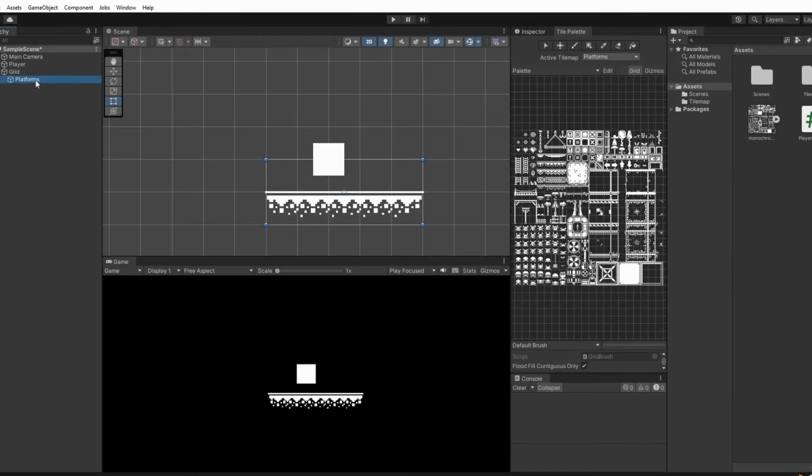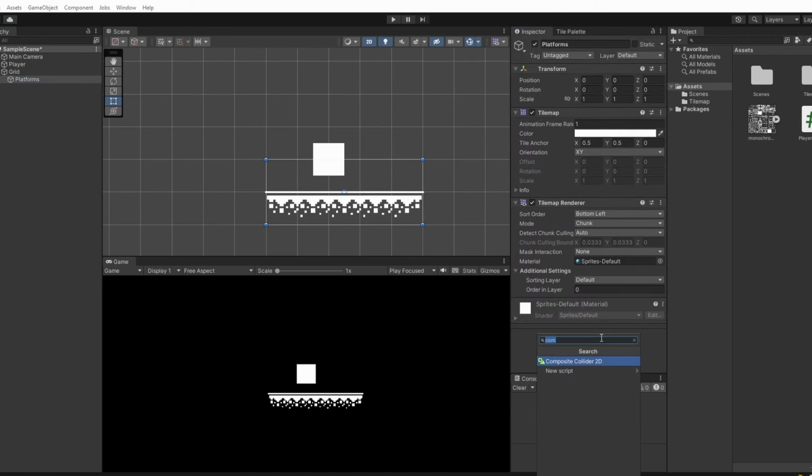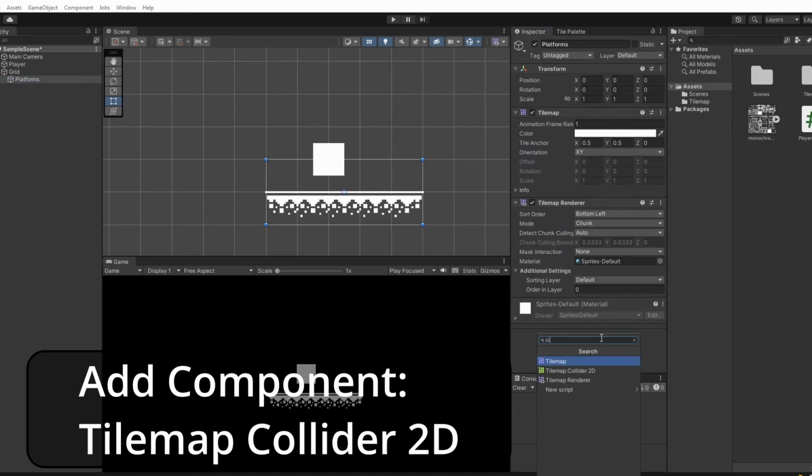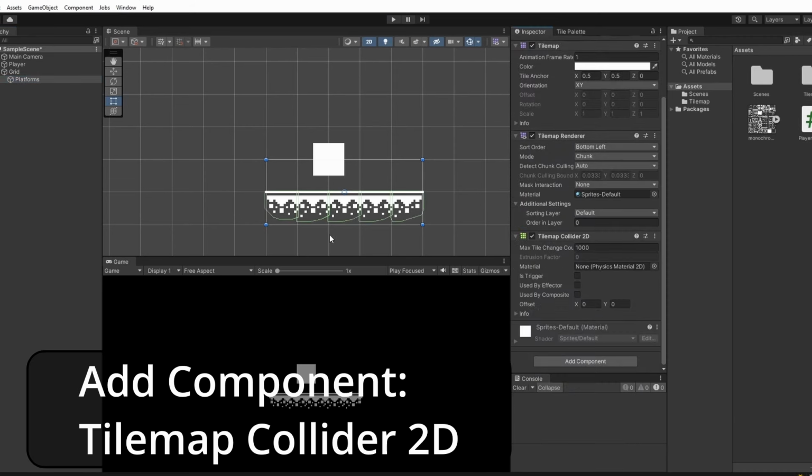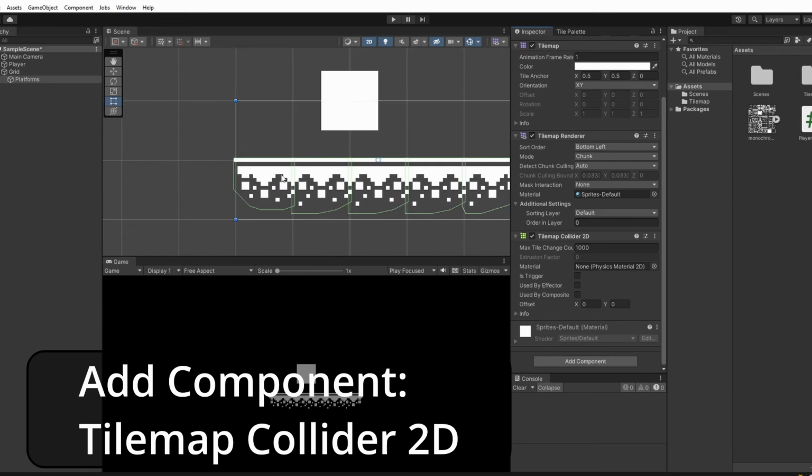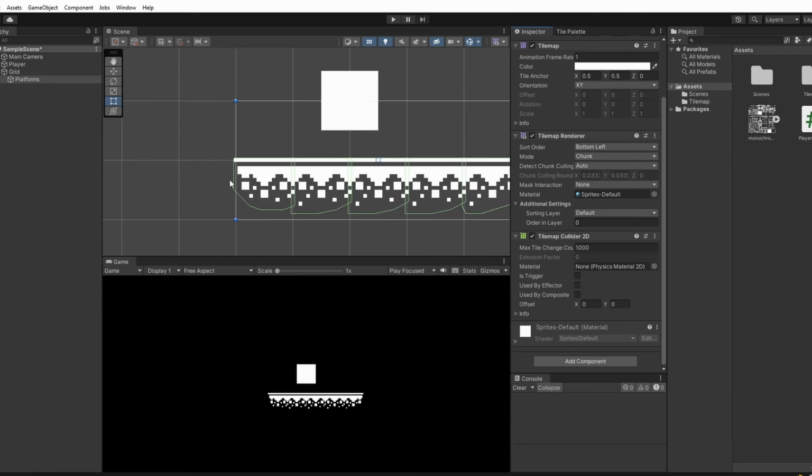So select platforms in the hierarchy and go to the inspector. I'm going to add a new component to search for Tilemap Collider 2D and add this. And you can see a collider has been added around each one of our sprites. Because this is transparent, it tries to draw around our sprite shape. Having a collider around each sprite is not very good for performance.